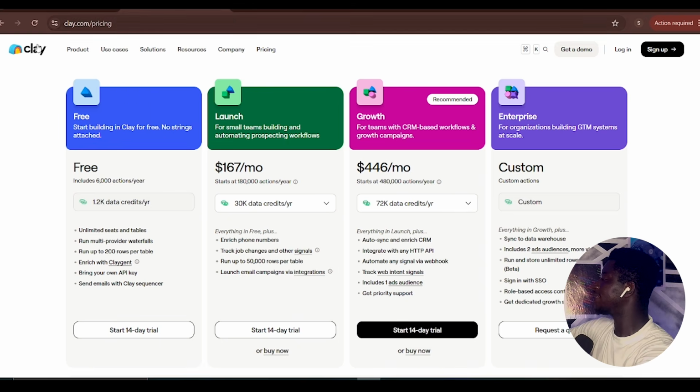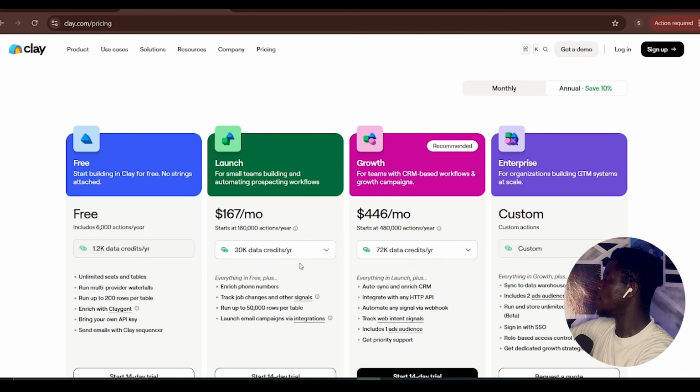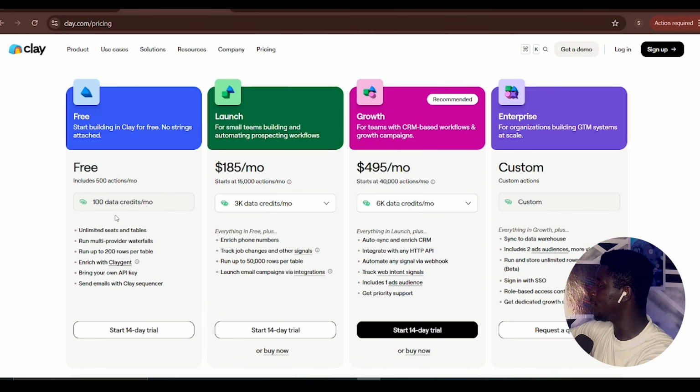Then the next one is Clay, and you can see with Clay you are going to pay $167 per month. So that's even the annual payment, right? If you want the monthly, you just click on monthly, and you're going to see that you need to pay $185 per month, right? Yes, and they have some free tier over here.